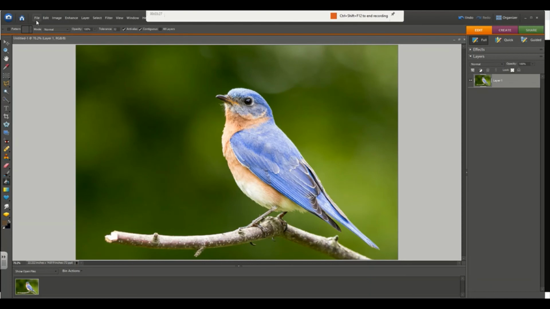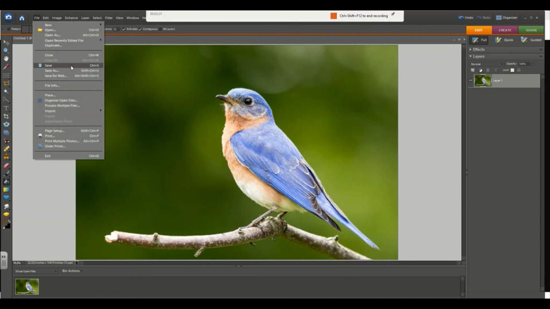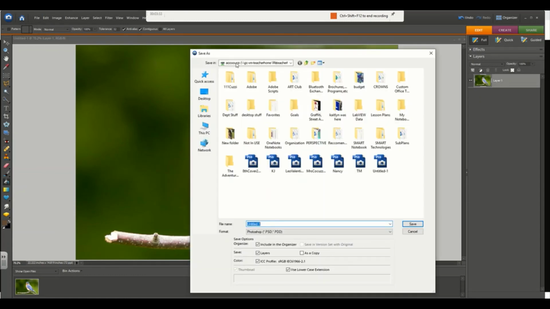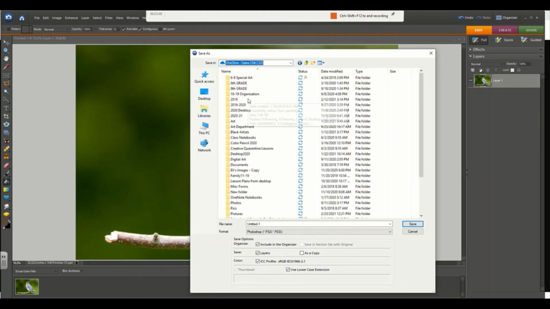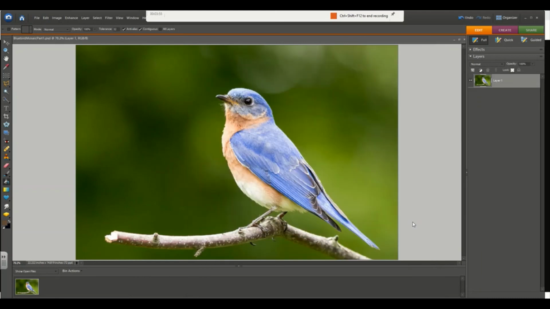Now, I'm happy with my image, and I want to save this before I go any further. So I'm going to say File, Save As, and then I would go ahead and save it to my OneDrive. I like to save things to my OneDrive because then I know if anything happens with my computer, I've still got my image in the cloud. So I'm going to call this Bluebird Mosaic Part 1. And then I'll say save, and then I'm ready to go on to the next step.